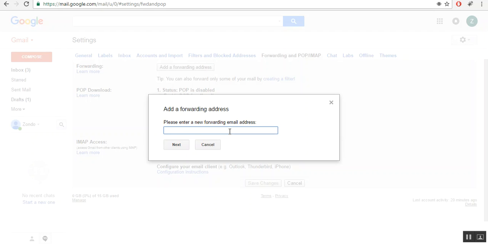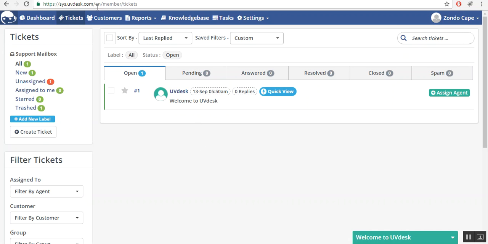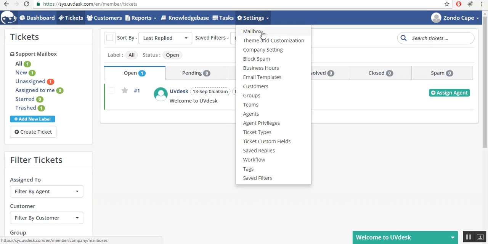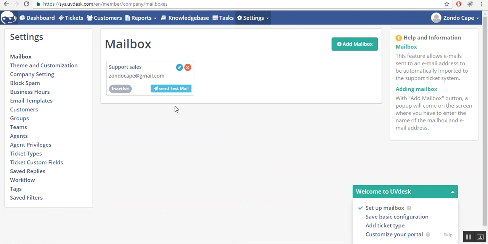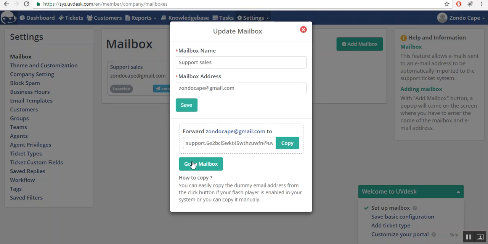For dummy mail, you have to log in to your UVdesk account. Click on settings, then mailbox. Here you will see the mailbox which you have created. Click on edit. This is the dummy mail. Copy that mail.